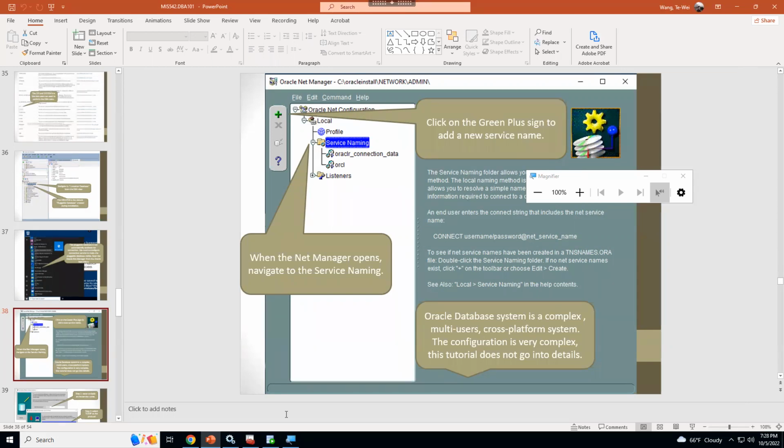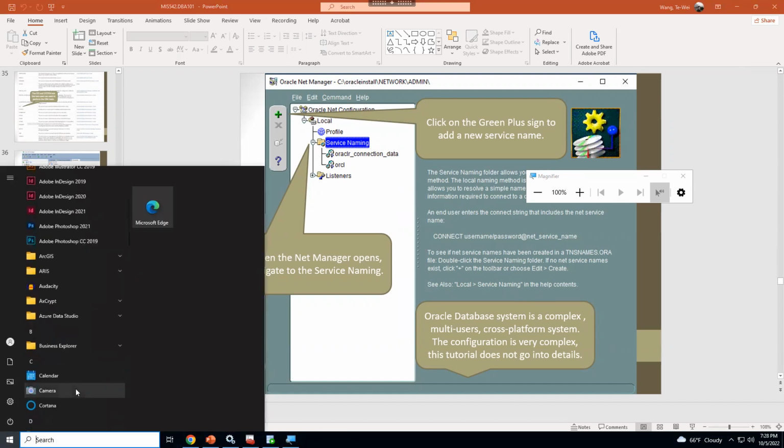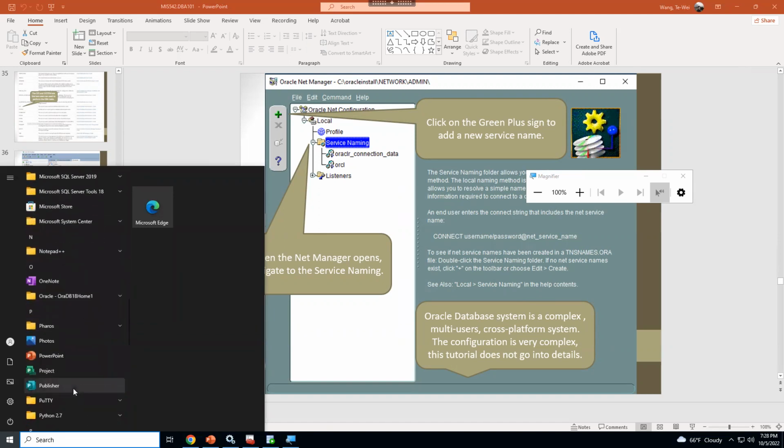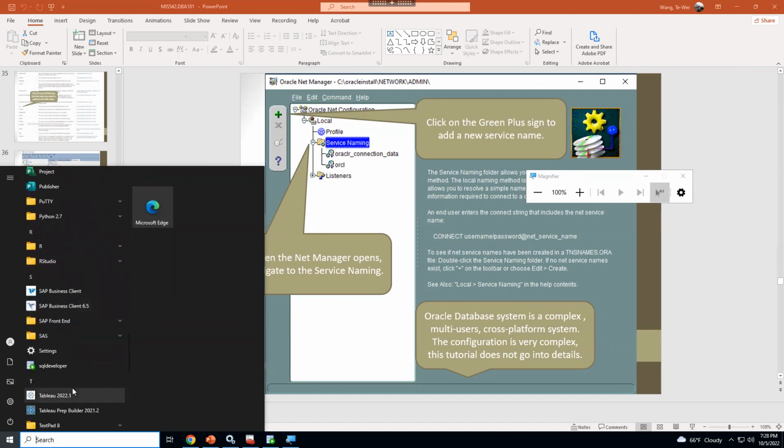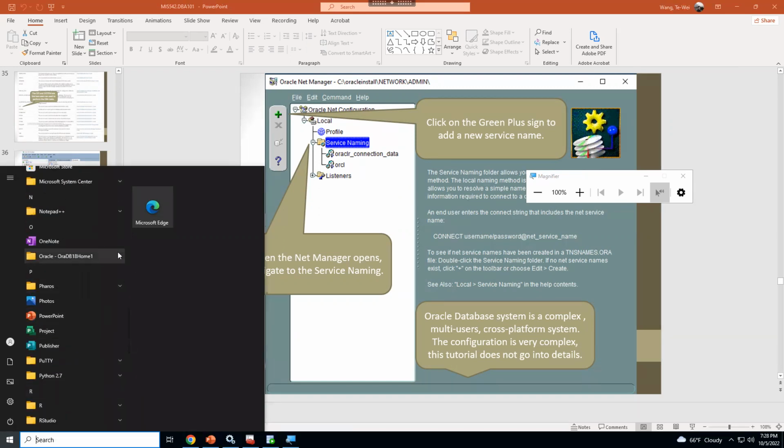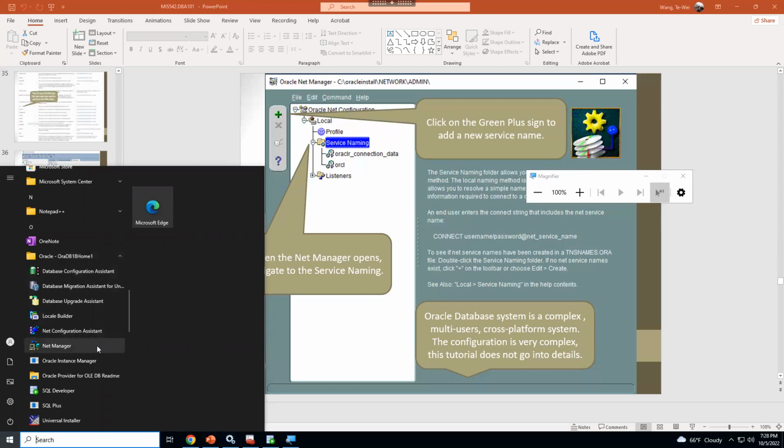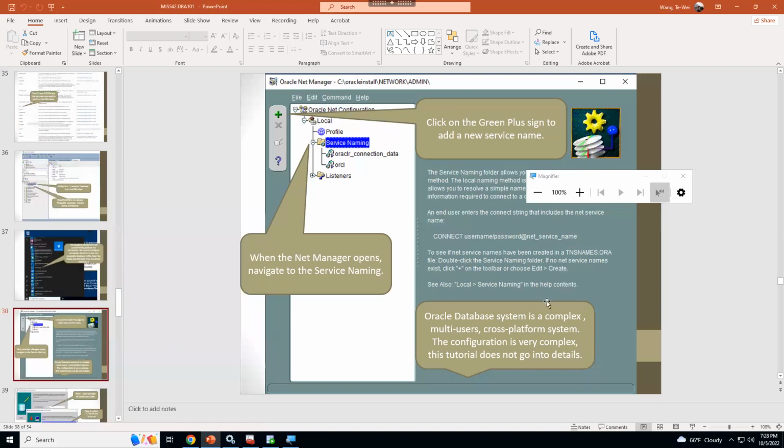In this case, it's ORCL for the container database, and for the pluggable database, it's ORCL PDB. But now the network cannot see it yet. It exists, but there's no name. So we want to assign a name to that particular pluggable database. Let's search for the tool. It's under Oracle, Net Manager. Right, so the Net Manager opens up in front of the tutorial.